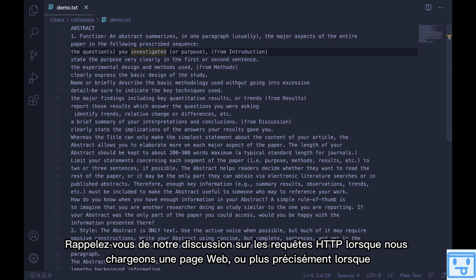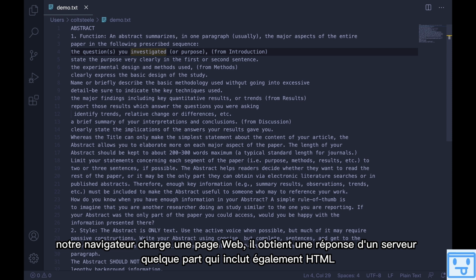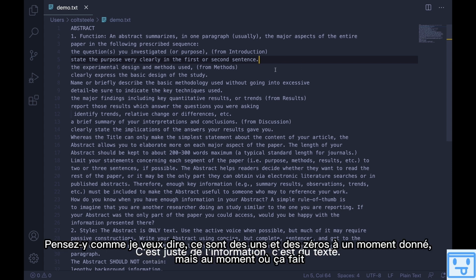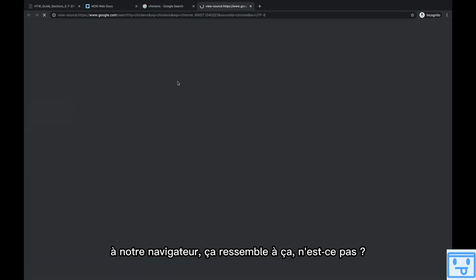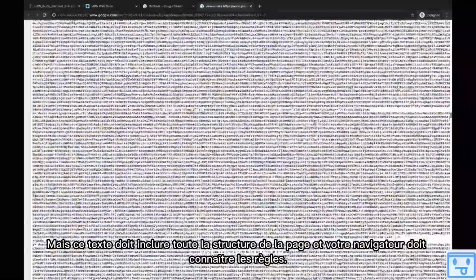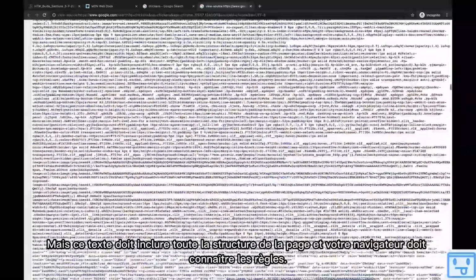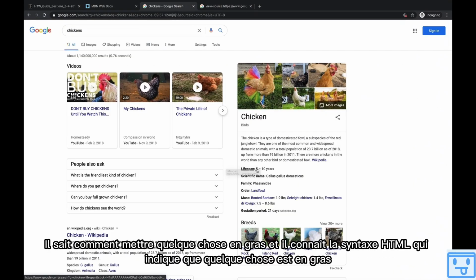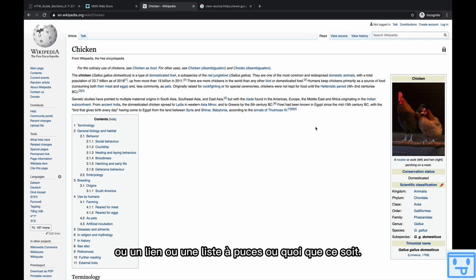Remember back to our discussion around HTTP requests. When we load a web page, or specifically when our browser loads a web page, it gets a response from a server somewhere that includes HTML, as well as CSS and JavaScript. It's just information. It's text. Think of it as, it is ones and zeros at some point along the way, but by the time it makes it to our browser, it looks like this, right? It's just text. But that text has to include all of the structure for the page, and your browser needs to know the rules. In this case of HTML, it knows the rules so that it can display this. It knows how to make something bold, and it knows the HTML syntax that indicates something is bold, or a link, or a bulleted list, or whatever it is.